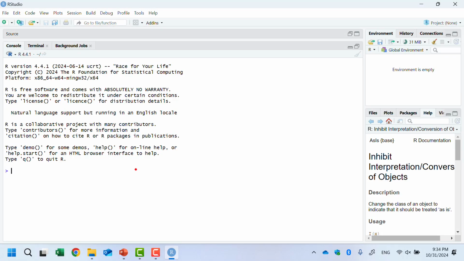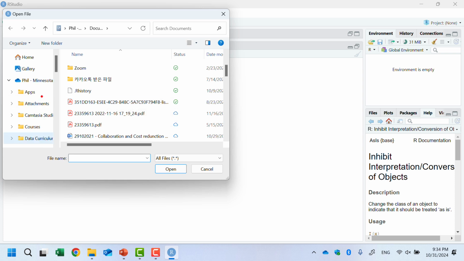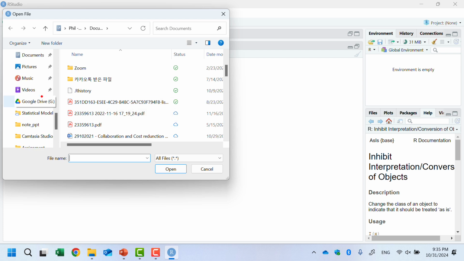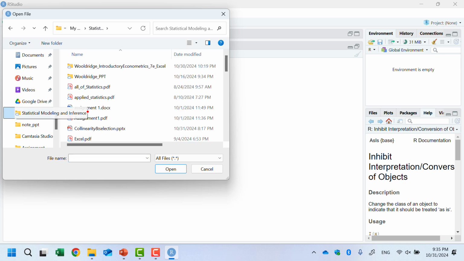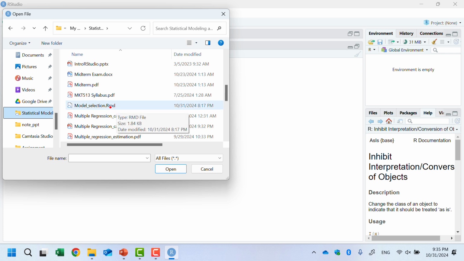Okay, I posted a markdown file. If you download it, you can open the markdown file. So file, open file. And you have to find the directory where you downloaded that markdown file. The markdown file has an RMD extension.